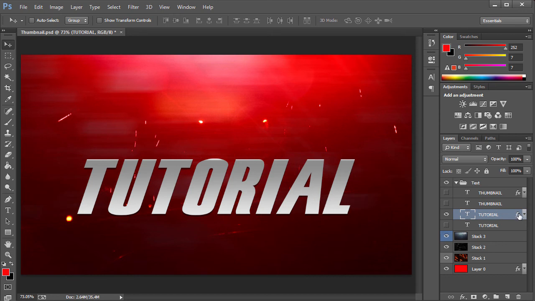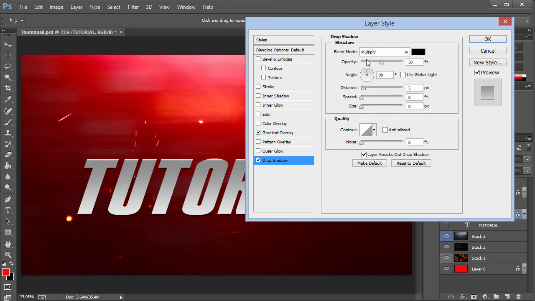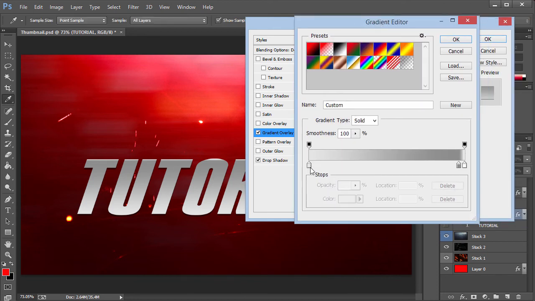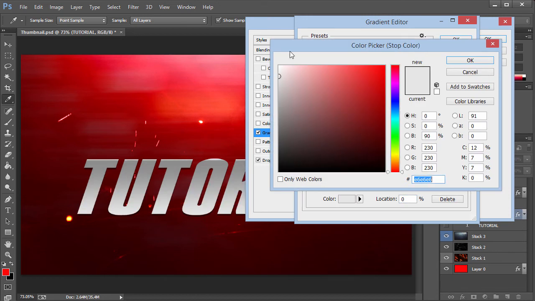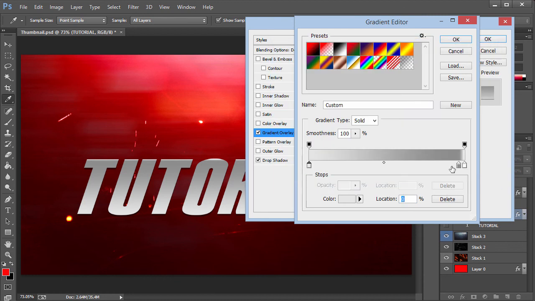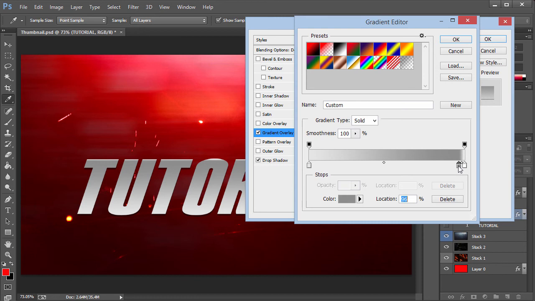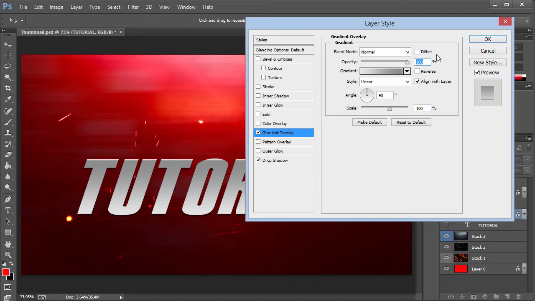Okay, so let me just show you this one first. I've just added a simple layer style. I've added a drop shadow with an opacity of 50, angle 90, and a distance set to 5. And a gradient overlay. Let me just bring this closer. So we have a not complete white, but a slight grayish color at the start, and the end is a complete white, which gives us this nice bevel and emboss effect, even though it does not have any bevel and emboss. And this one is just a medium gray. Right, so those are the only two layer styles.